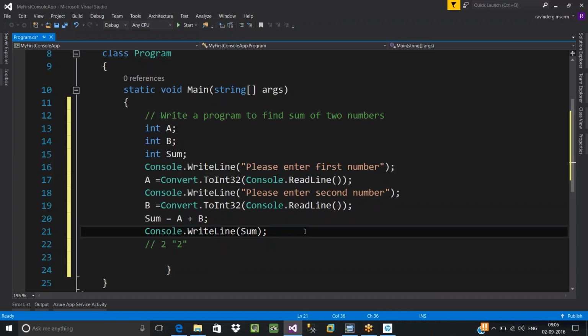Now we have automated the process of finding the sum of two numbers. Earlier we used to calculate it manually. Instead of you doing it, now the system will take care of it. If you just provide two numbers, it will take care of finding the sum of those two numbers and returning the result back to you. So we have automated the process of finding the sum of two numbers.